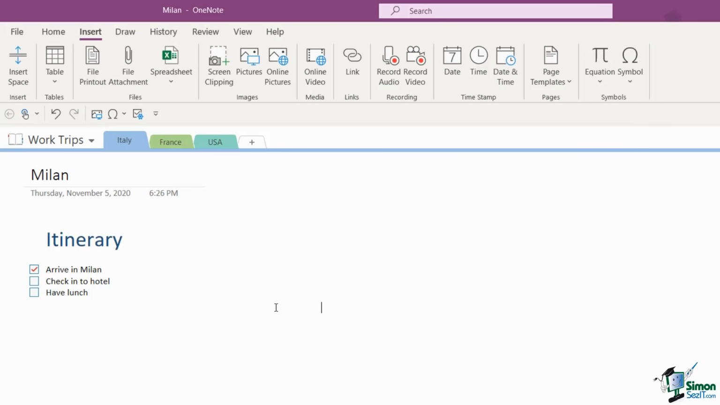Moving across to the insert ribbon, this contains all of the things that you can insert into your notebooks. So that might range from things like tables, file printouts, attachments, even Excel spreadsheets. You can also insert pictures, whether they be saved on your local drives or located online. You can add screen clippings or screenshots directly into your notebook. And you can also do cool things like record audio and video from directly within your OneNote notebook. This is also where you would come if you wanted to use some kind of page template as well. So the Insert tab you come to whenever you want to insert something into your notebook.